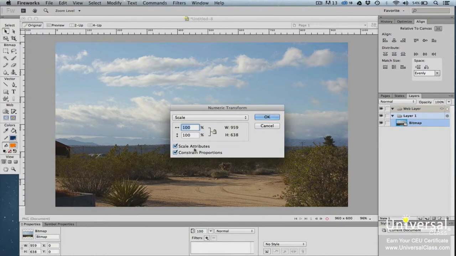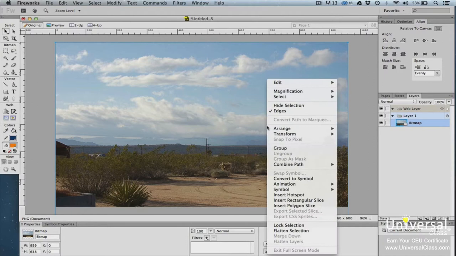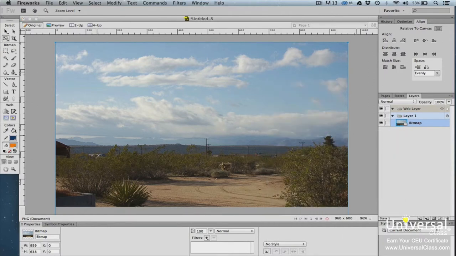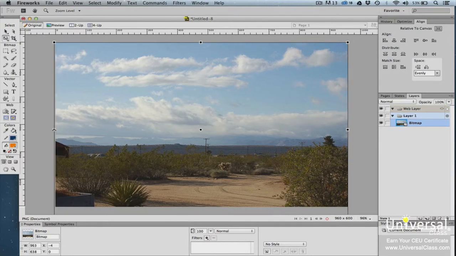Now we can enter new dimensions for the height and width. As long as Constrain Proportions is checked, if we adjust the height, the width will be adjusted automatically to stay proportionate to the height. To resize an image, we can also right-click on the image and select Transform, Scale, or click on the Scale tool in the Select area of the Tools panel. To scale an item like this, simply drag on one of the handles. The handles look like black rectangles. Drag inward to reduce the size and drag outward to increase the size.